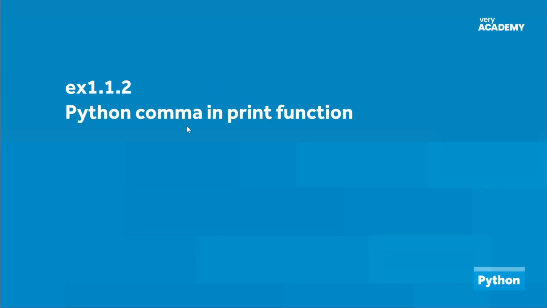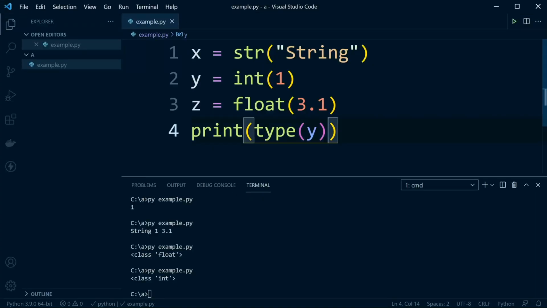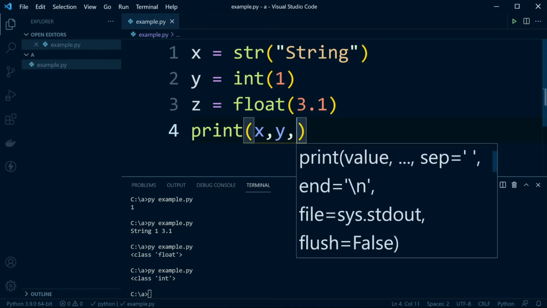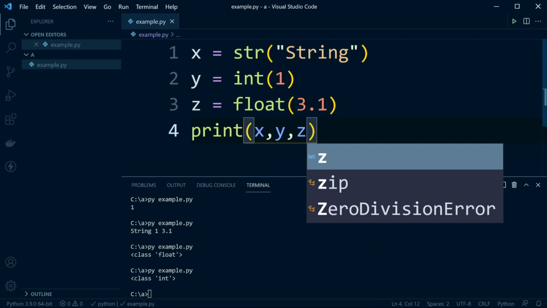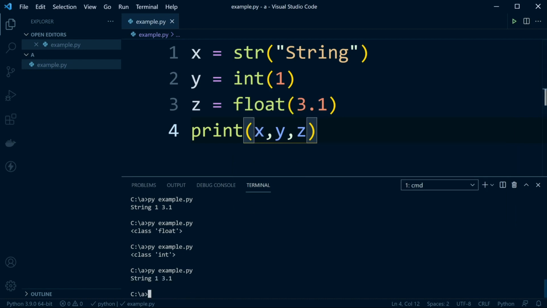So we've already seen from previous examples that we can print out multiple variables. And we can do that, of course, by utilizing, for example, the comma. So that was the example that I provided earlier. What's happening here, this comma is essentially going to be interpreted in that there should be a space between X, Y, and Z. So when I run this, you can see I've got the word string, space, and then 1, space, and then the float 3.1.